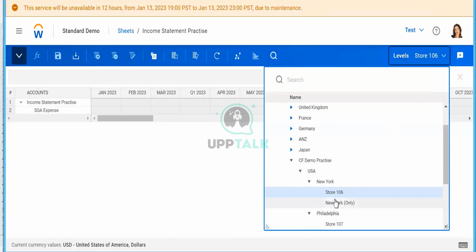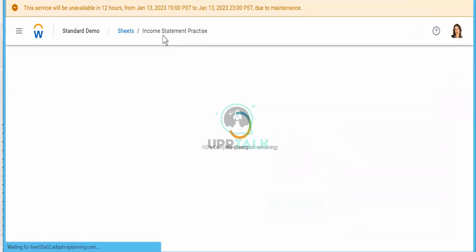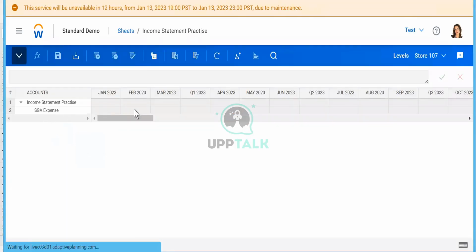Now you will understand what we are trying to achieve. In this particular income statement sheet for store 107, I need some data to come out here for January, February, and March. At the moment, can you see data? No, you cannot see data.